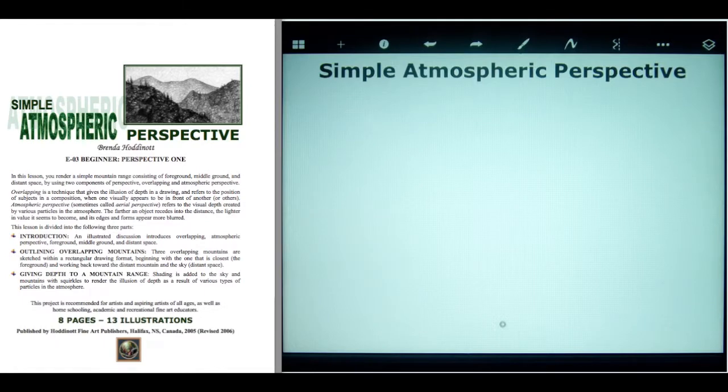Hello, today we're going to draw a simple mountain landscape using atmospheric perspective. We'll be using two techniques that artists employ. Overlapping, that's the technique where we give the illusion of depth in a drawing by placing objects in front of or behind other objects. And we'll also use atmospheric perspective.